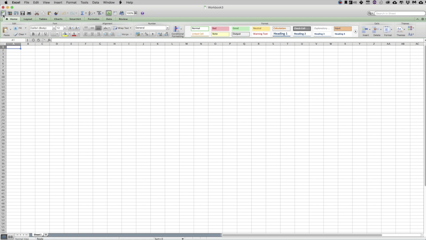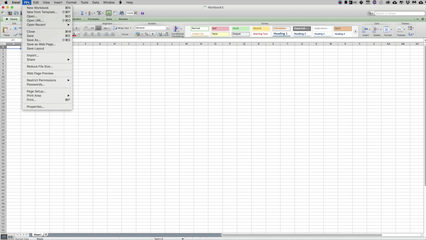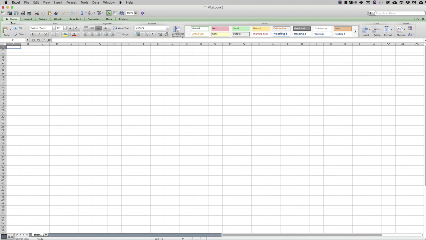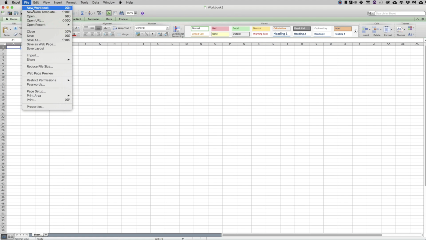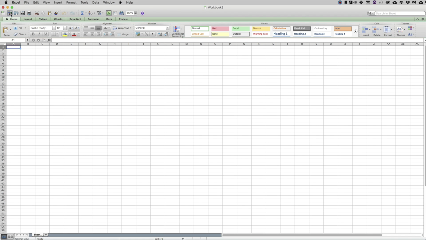For instance, we have a new workbook button. So we don't have to go up here to File, then do New Workbook, or you could always use a command shortcut for a new workbook, but you can also just click on that and it creates a new workbook. You also have New from Templates here. Instead of going to your File and New Template, it's just a really easy button to click, and you go ahead and open it up.